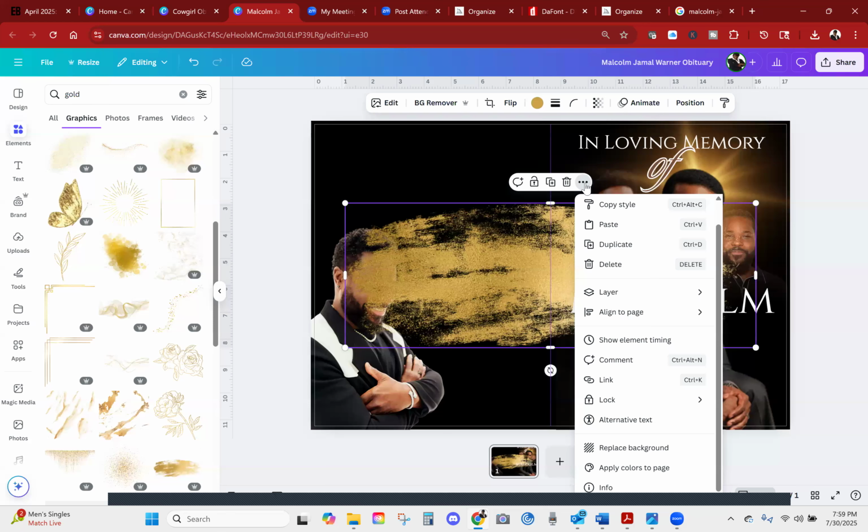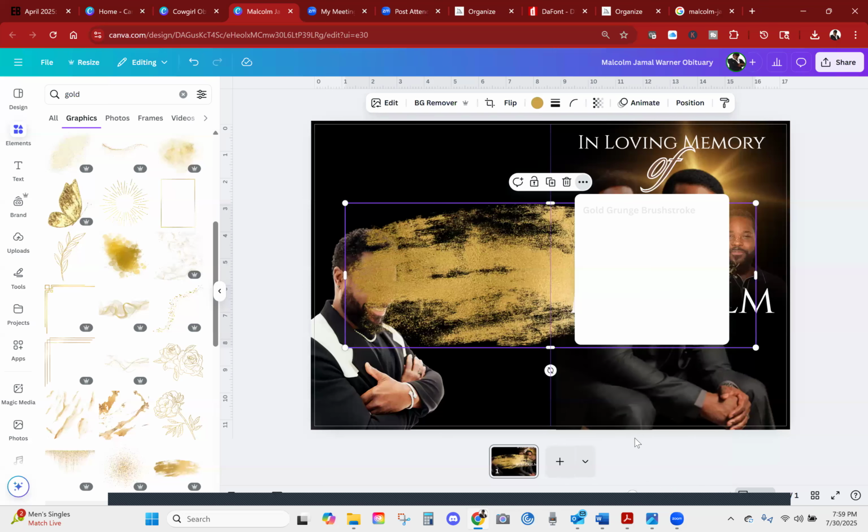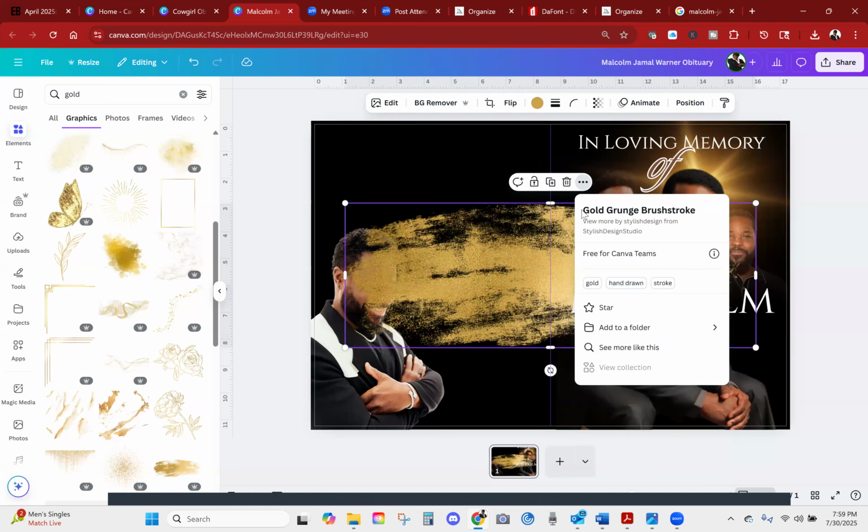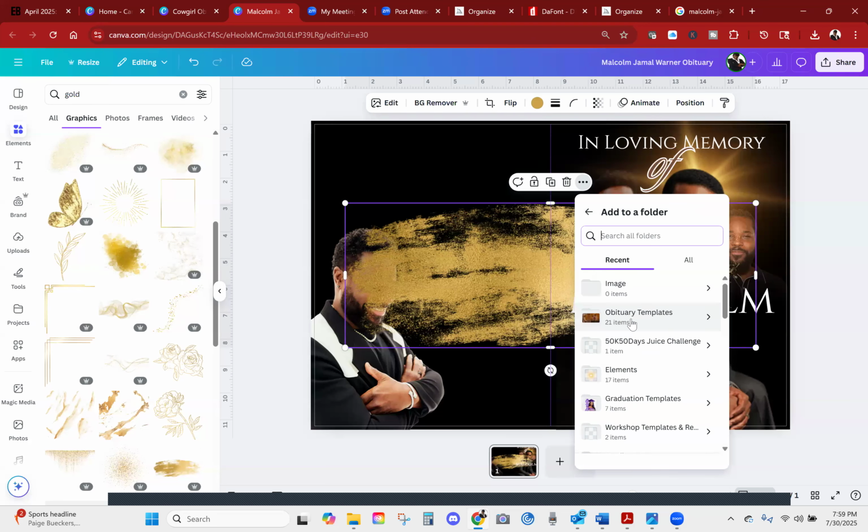In order to find out the information about the image or the element that you opened up, you can scroll down to info, and it'll give you some idea of what the name of it is and who created it. If you want to see some more like that, you can click on see more like this, or you can make a star, so it's considered one of your favorites. Otherwise, you can also use it and save it in a folder. I already have a folder called Elements, so I'm going to put that one in there because I know I'm going to use it again, and just click add to folder.